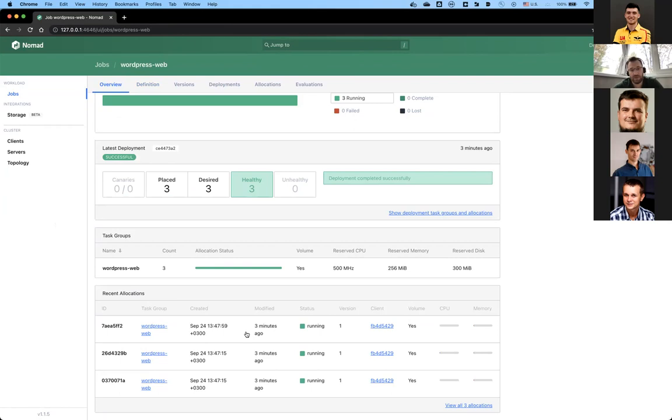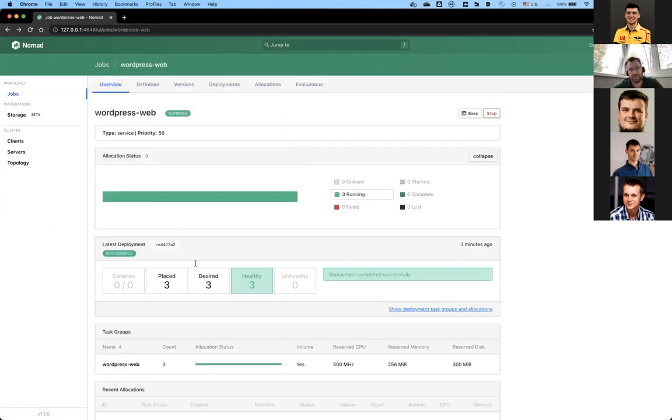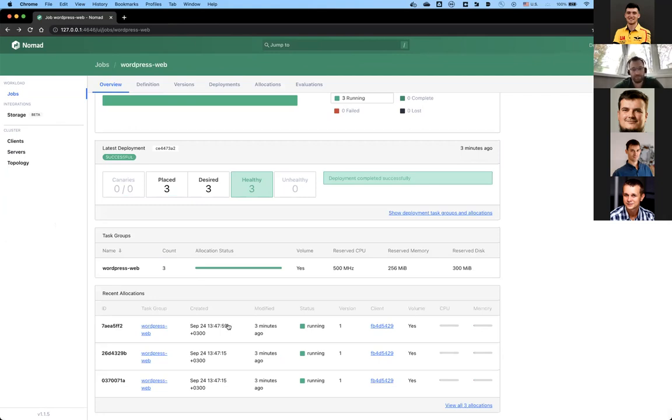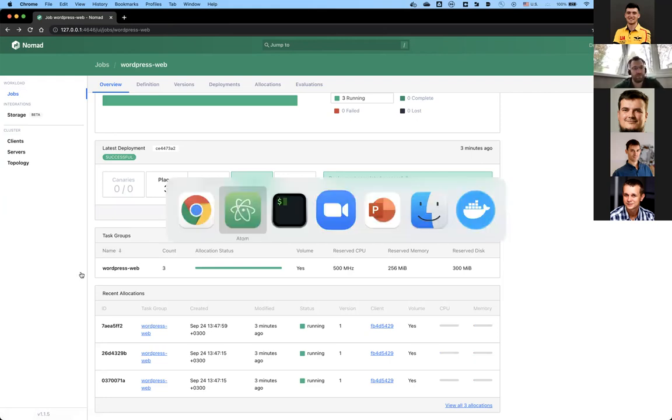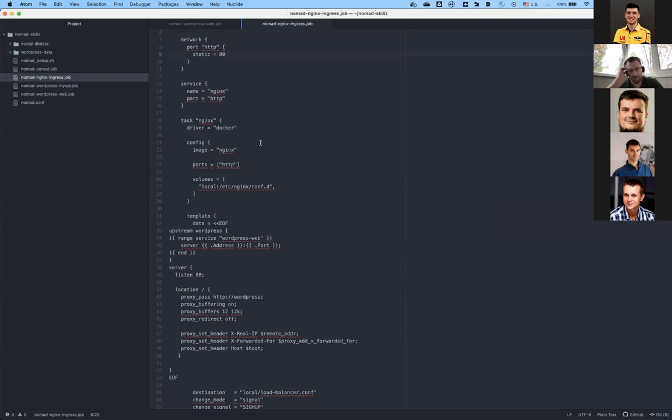We can navigate, we can open our workload website. No, not yet. There are three tasks, three containers actually, and we just don't want to use one of them. We want to use three of them, and we need an ingress controller for this. And the last config file describes a simple Nginx job. One load balancer with a port HTTP static exposed to the world, and service named Nginx with the port described.